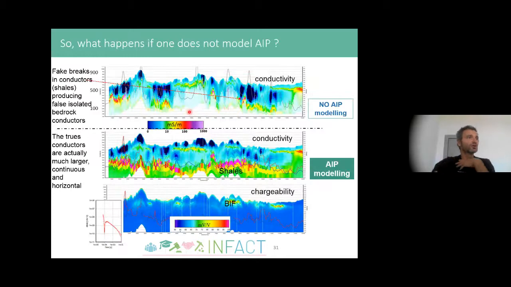So in the top here, this is an example from the Hamersley in the Pilbara in Australia. In the top, you see the resistivities you would have obtained if you didn't model IP on Xcite data in a place that didn't have IP. And basically you end up with these broken conductors at depth, which could very well represent an interesting exploration target, but they're wrong.